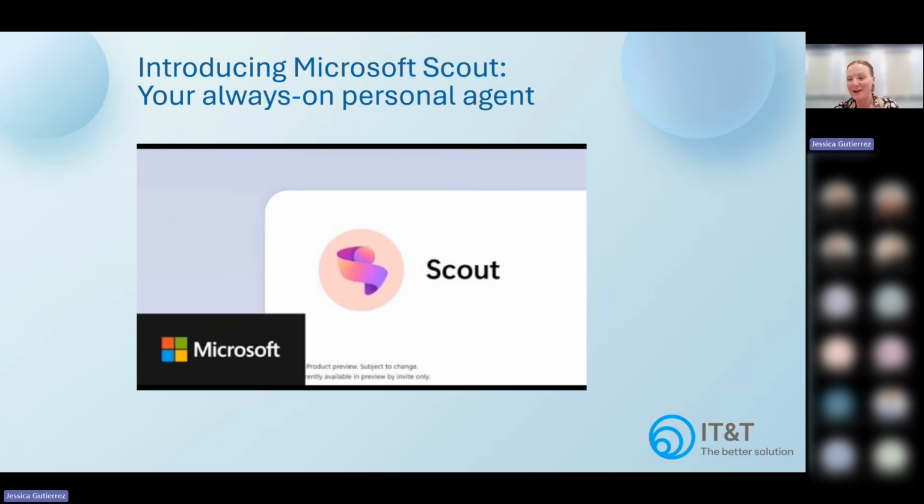How good is that? So you can see the personal assistant vibes it's giving out, which I think will be really, really cool.